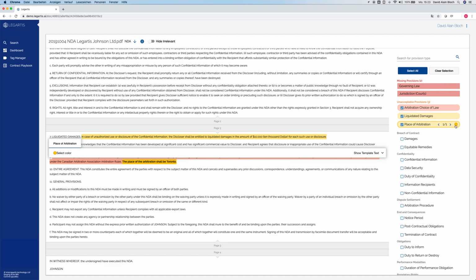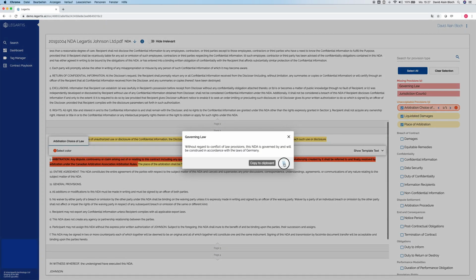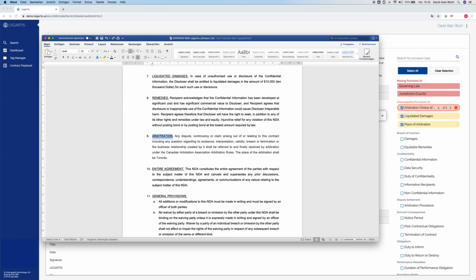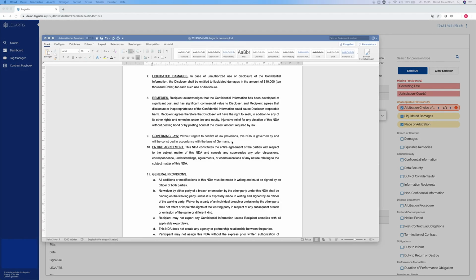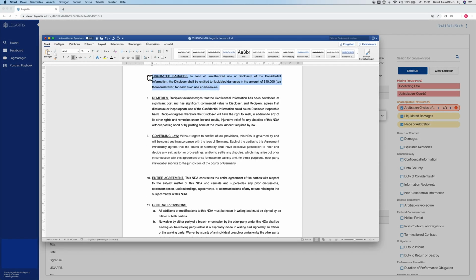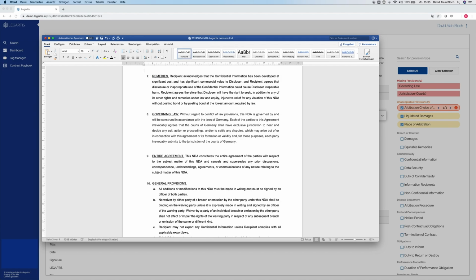Now I will quickly show you how we modify the contract to make it fit to our contract playbook. As we had set up the contract playbook before, the only thing I have to do now is copy-paste the governing law and the jurisdiction provisions into my contract. So let's go to our Word document and change the arbitration clause. First, we take the governing law clause and paste it into our text at the right paragraph. Secondly, we do the same for the jurisdiction clause. And thirdly, we definitely get rid of the liquidated damages clause by deleting it.